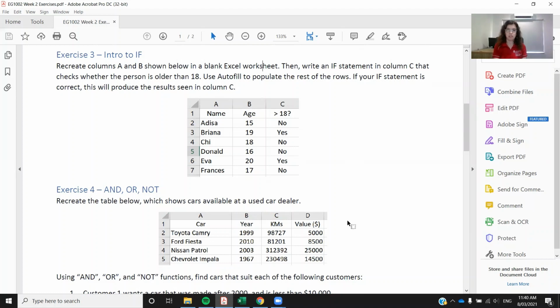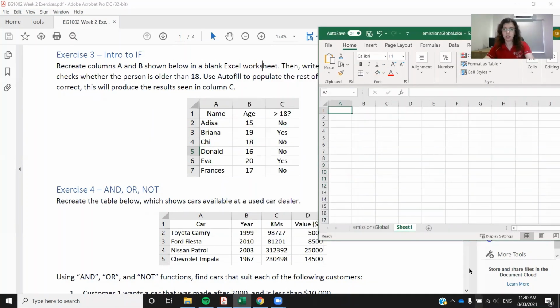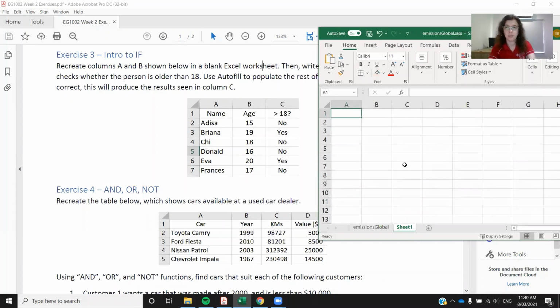So next we're going to recreate this little table that I've included here in a blank worksheet, and then we're going to use an if statement to check whether a person is older than 18. So then we'll use autofill to populate the rest of the rows. So let's have a look at how we'll do that. I'll open up Excel and just sort of move it to the side here a little bit and create a new sheet. Zoom in on that a little bit.